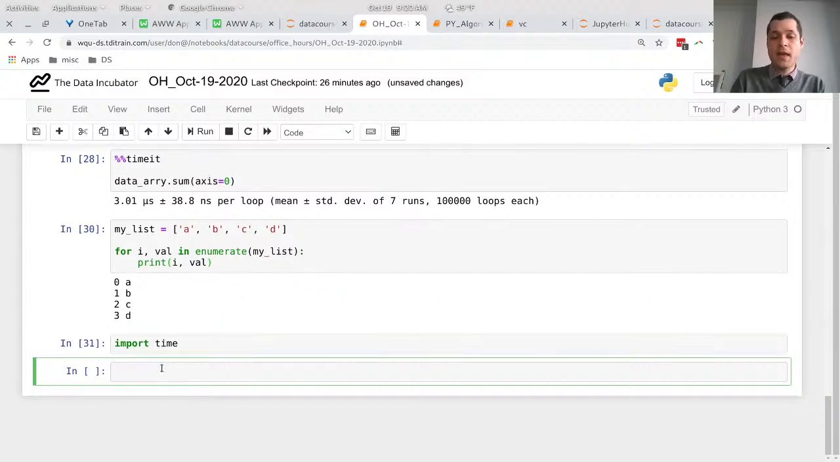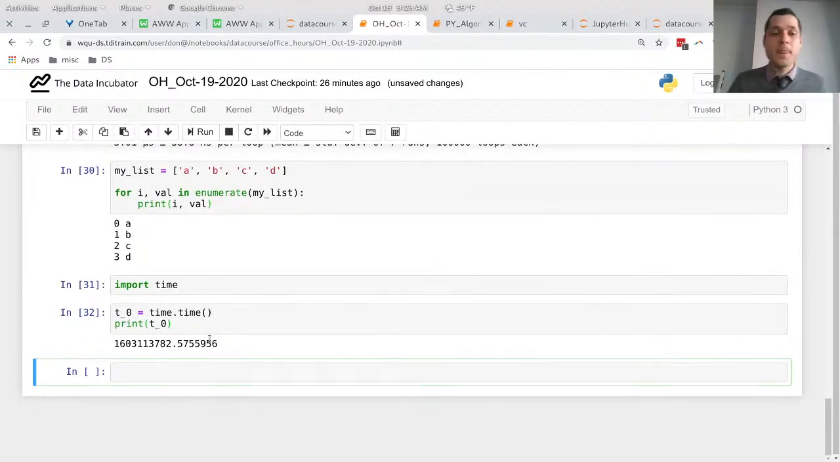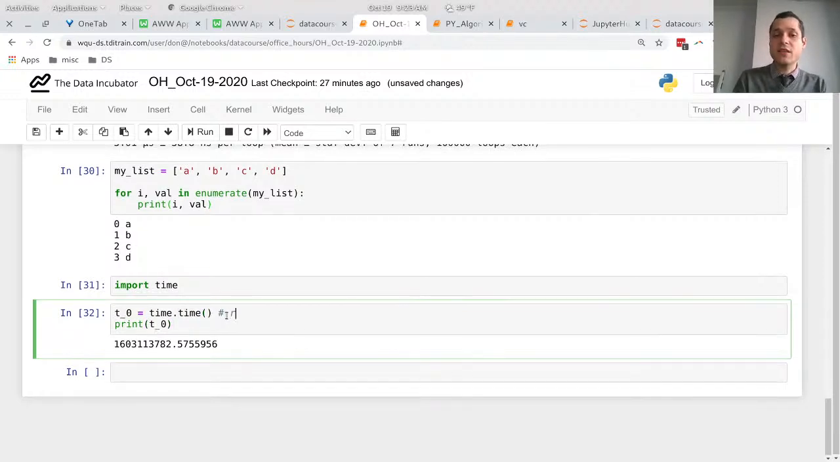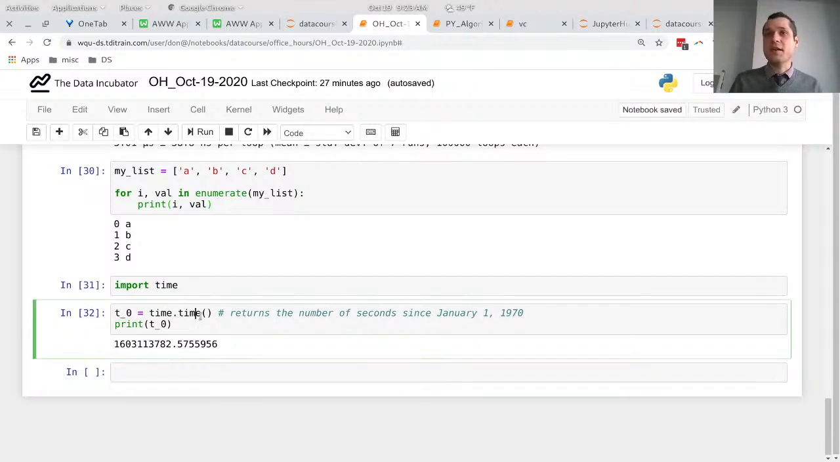Import time. And I can do things like t0 equals time.time(). You might want to print out what t0 is. And if I remember correctly, t0 tells us the number of seconds. When we call this time function, it returns to us the number of seconds since January 1st, 1970. We can use this as a starting point. Yes, the Unix epoch. That is correct.